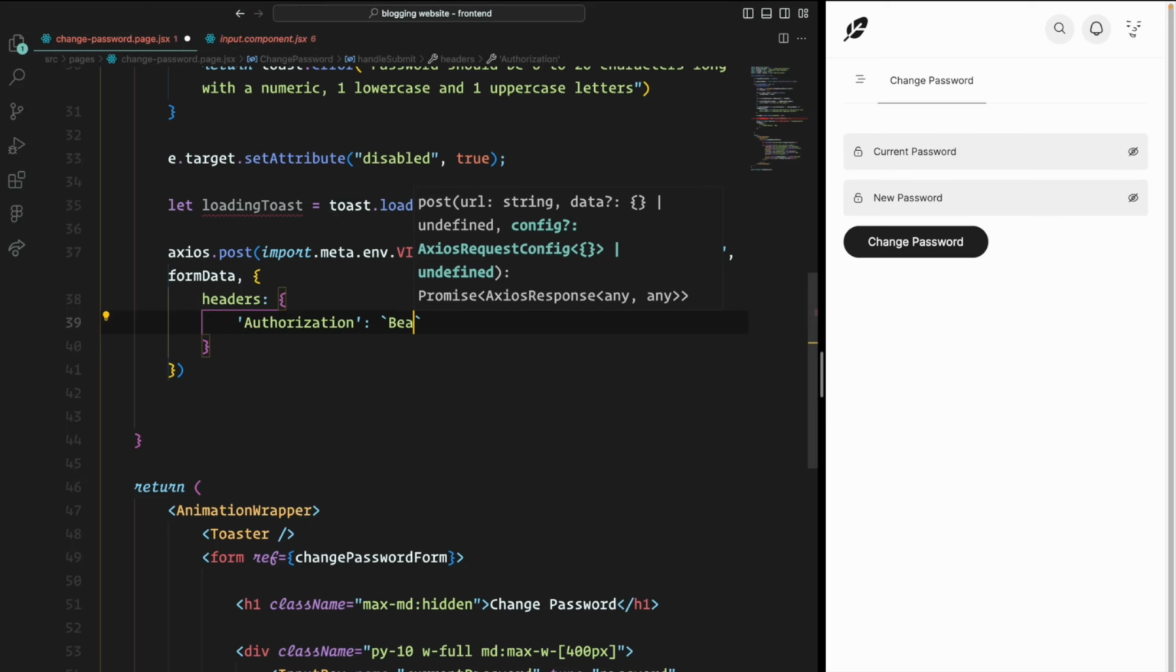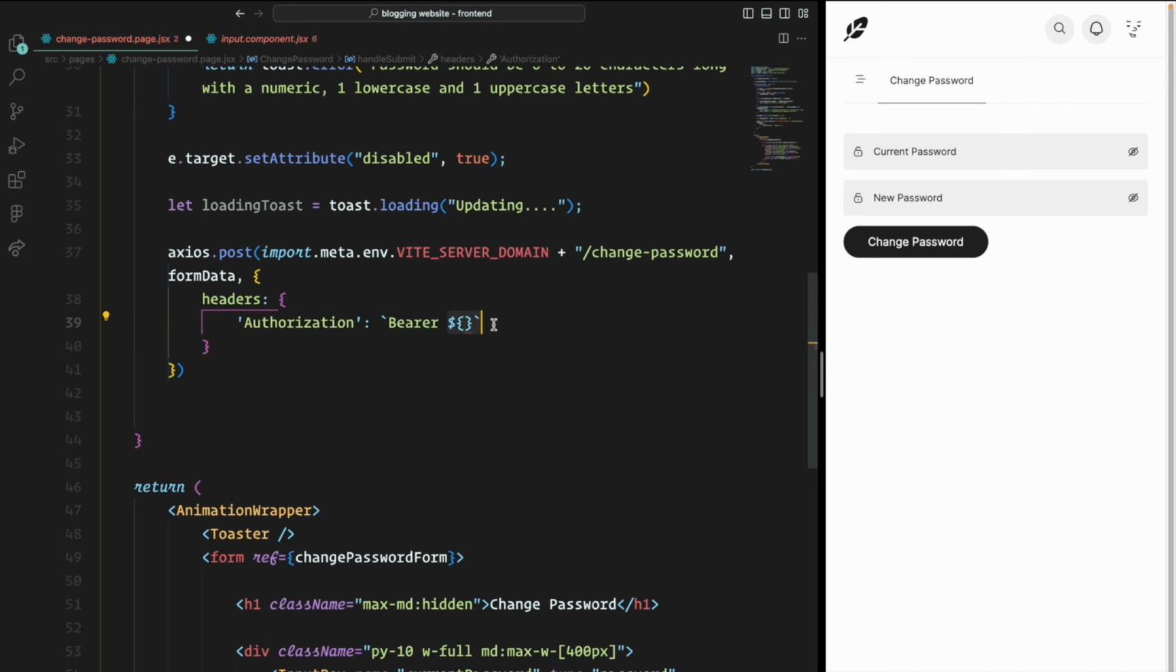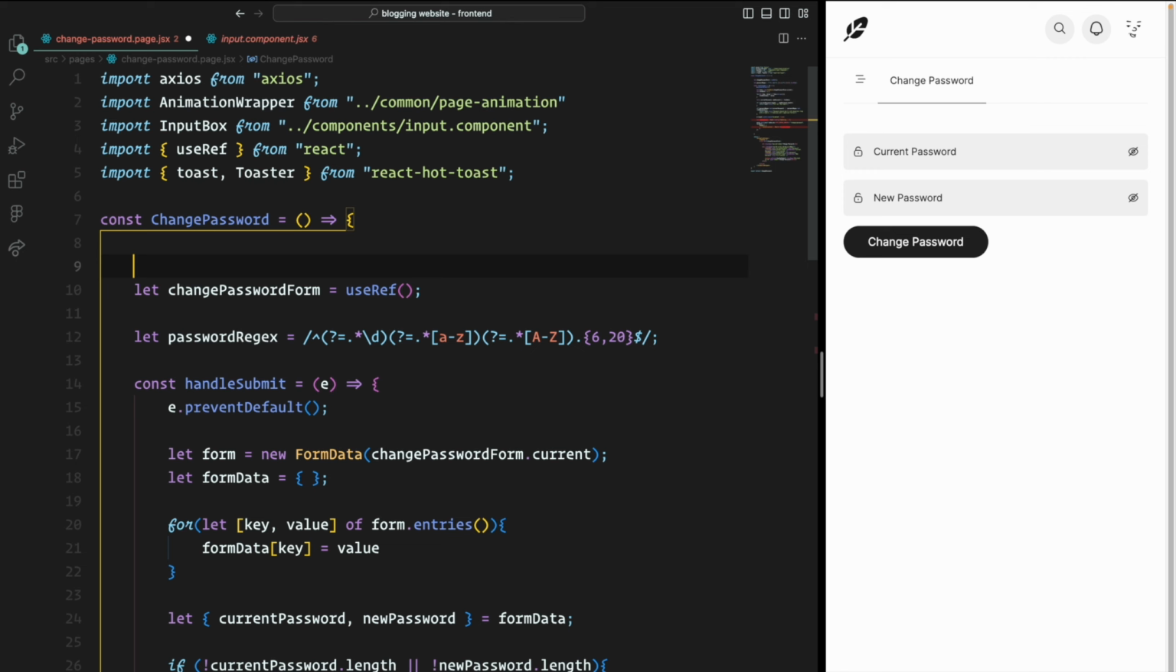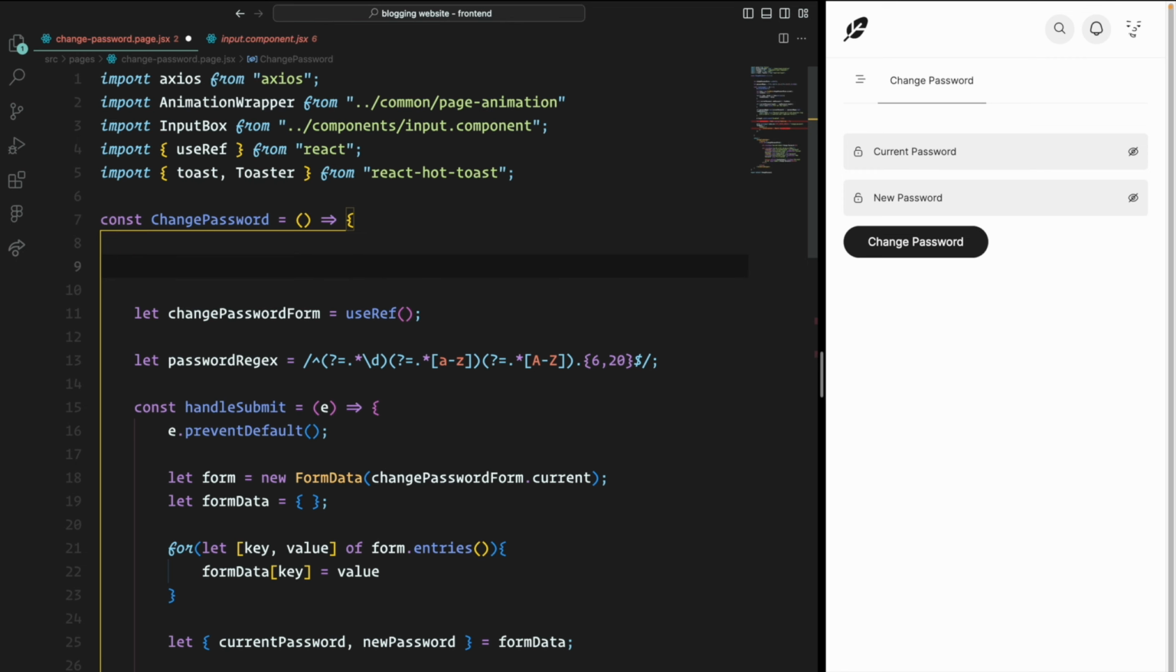Inside it I will say Bearer and then dollar curly bracket, and inside it I can pass the variable which will be accessToken, and this accessToken will be equal to the access token of the logged in user. But obviously we don't have this access token, that's why it is giving me a red line. So let's import the access token from userAuth, which is inside our user context.